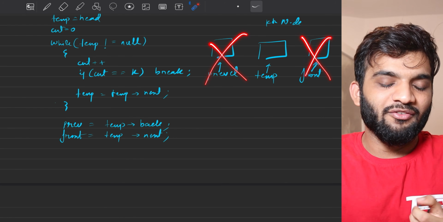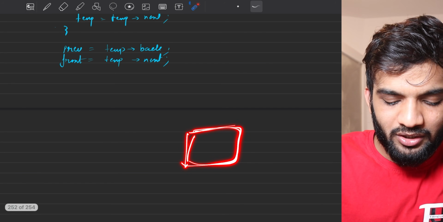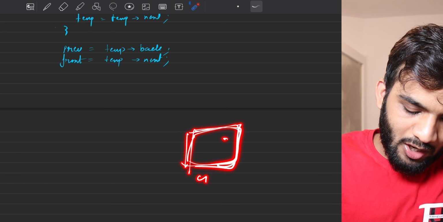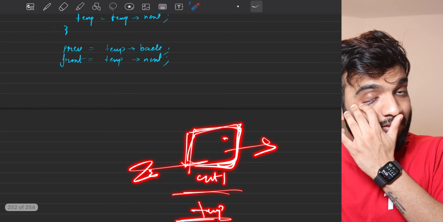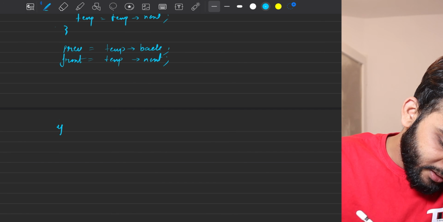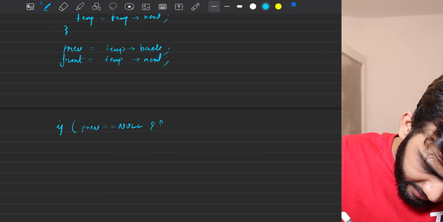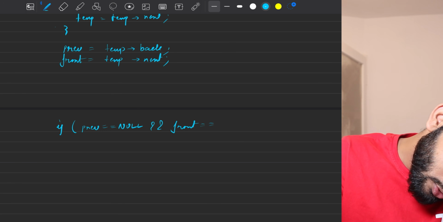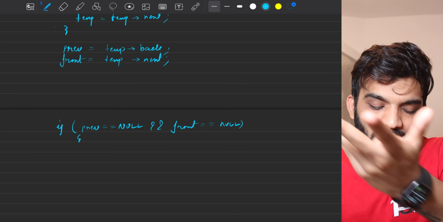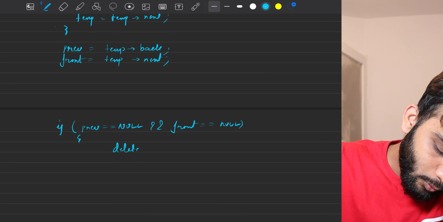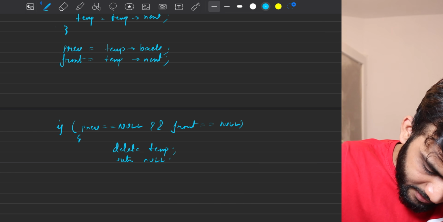Now what is the first edge case? What if we don't have a previous and front? That might be a possibility when we have a single node doubly linked list. In that case, count will be 1 and you stop. Temporary is pointing here, it doesn't have a next, it doesn't have a back, right? That might be a case. So we will try to write it for that. What if my previous is null and my front is also null? That's one of the edge cases for sure. In that case, you simply delete that node, whatever is your node, which is temp, and you return null. That's the simplest thing you can do.